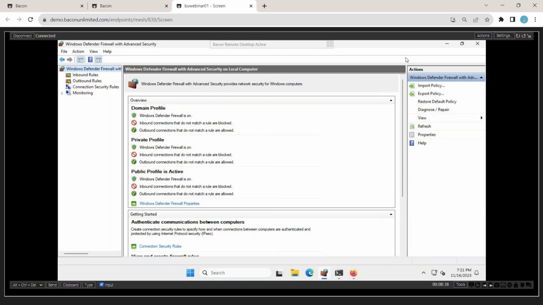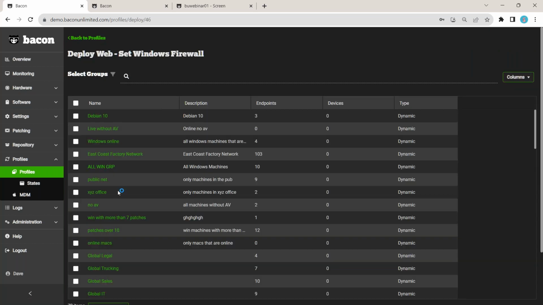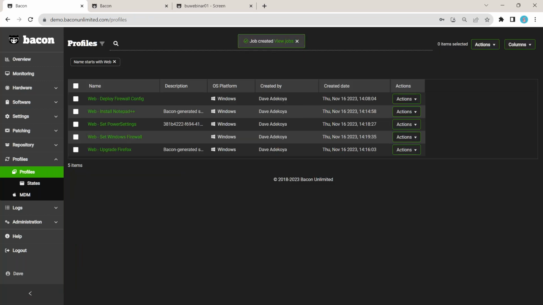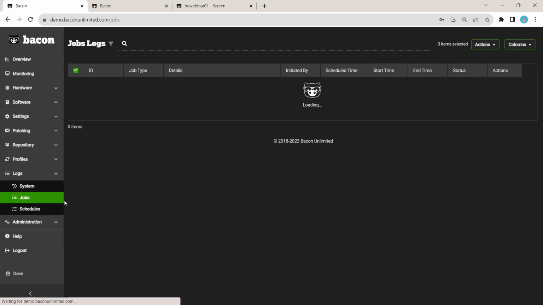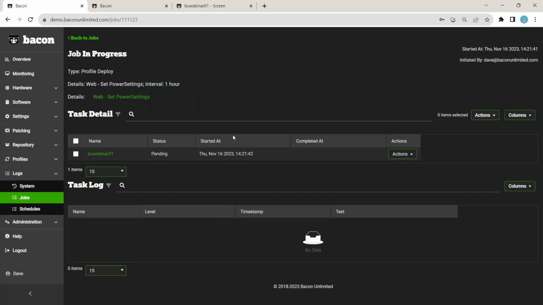So let's go ahead and deploy our profile setting, or excuse me, our firewall setting as well in that profile. Then we can check in both of these together. So let's push out set Windows firewall. And looks like we have two jobs running. So I'll take just a brief pause here while we wait for these two to complete.